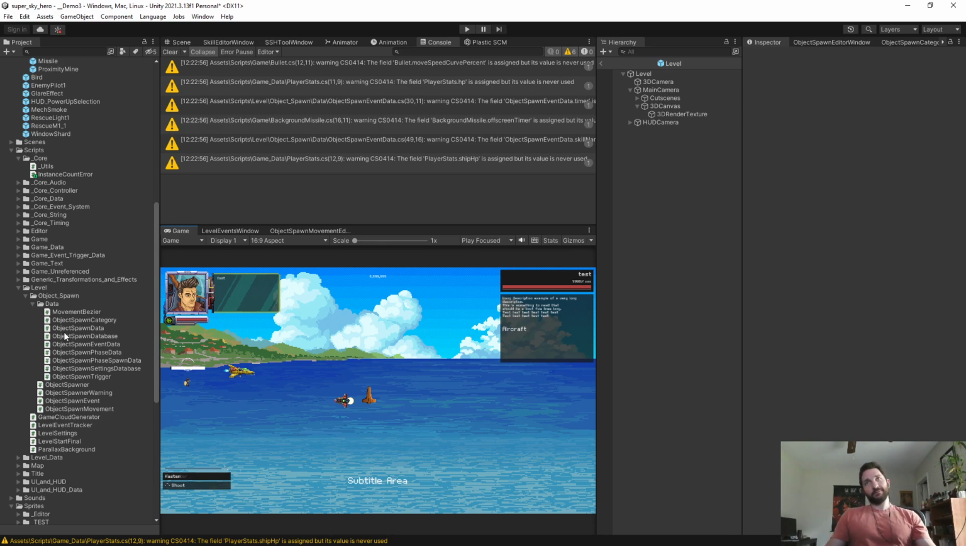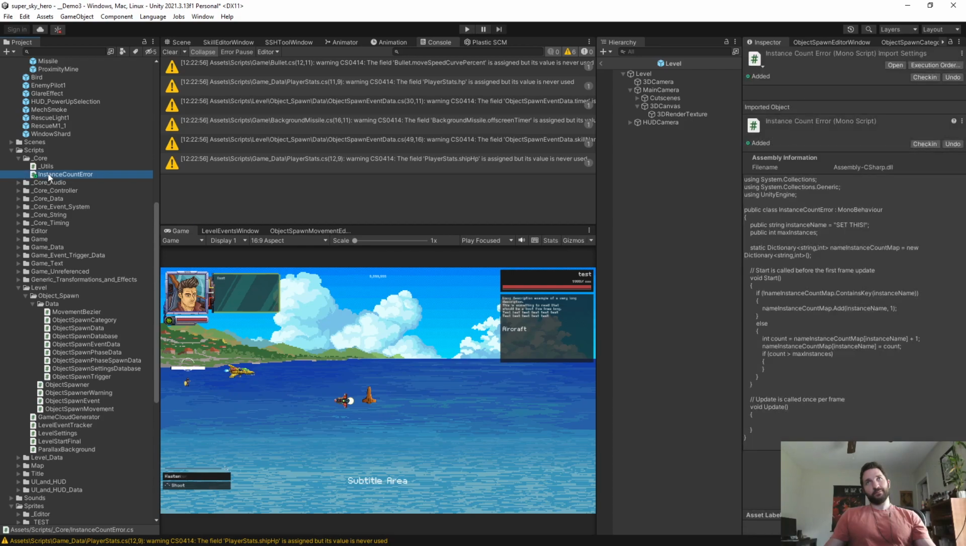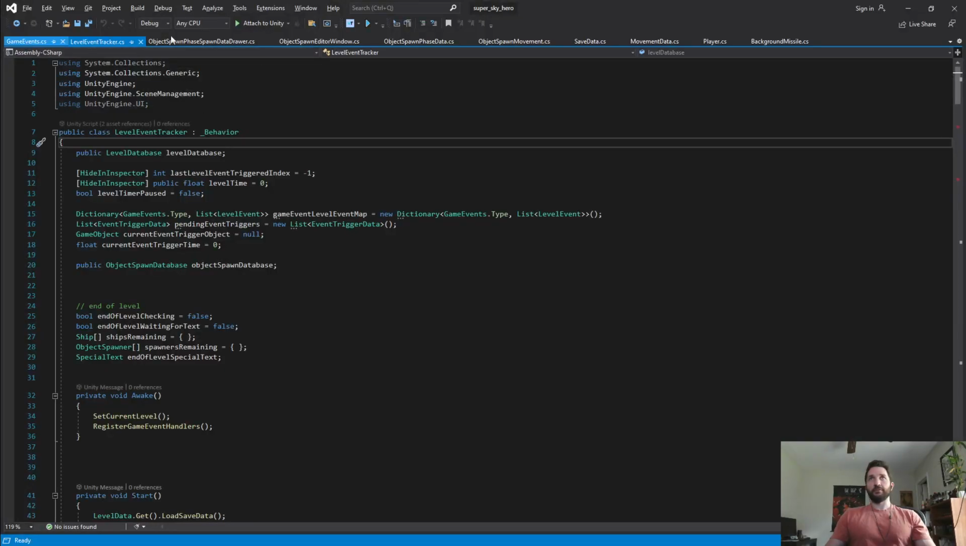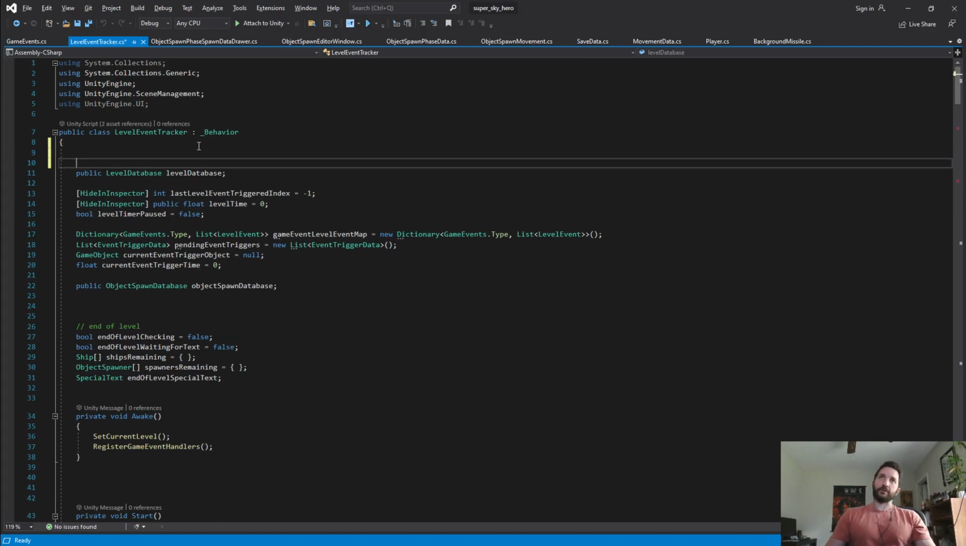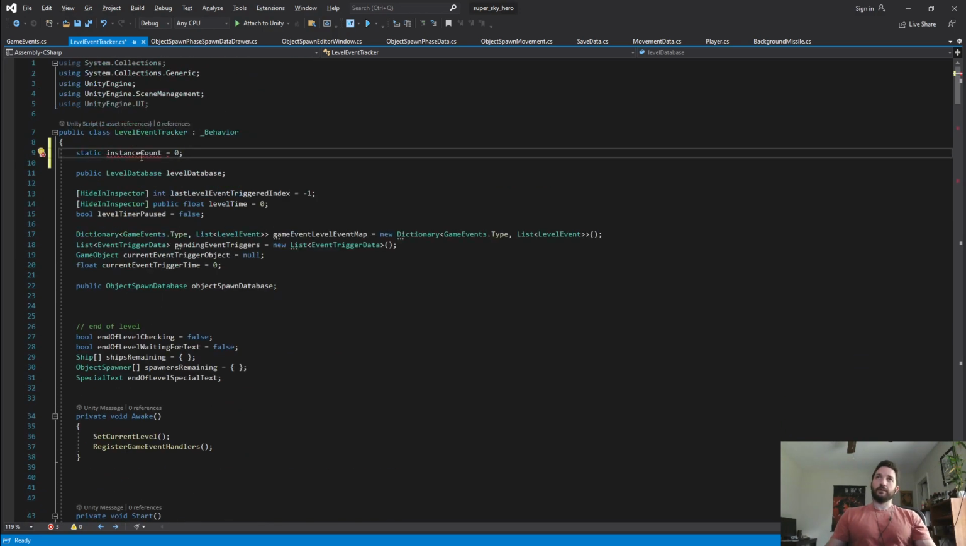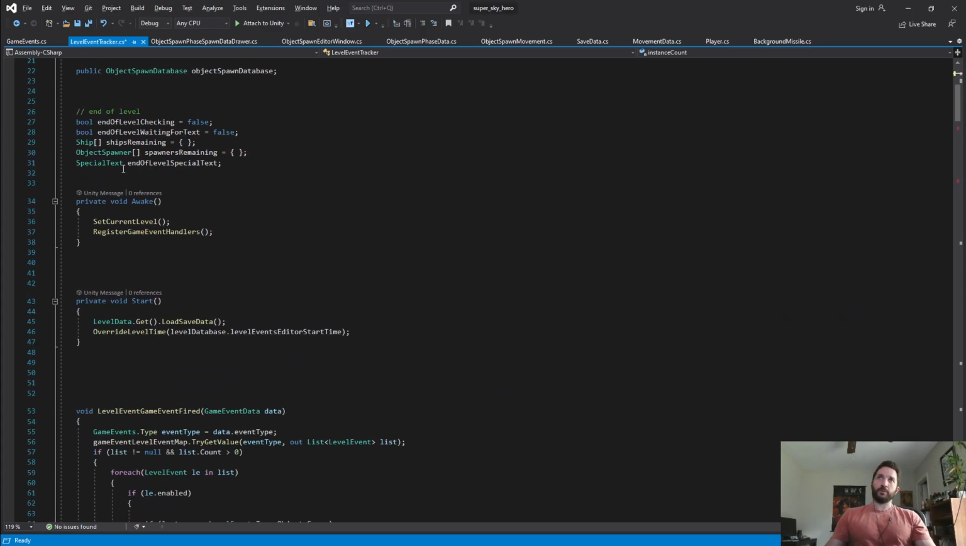Then you'd have to know when to update that. Yeah, that's kind of insane. So I'm not going to do that. I'm just going to individually write them as I run into these problems. So I'll just go to level event tracker and say static instance count, like I was doing in the beginning, and I guess this should have a type.